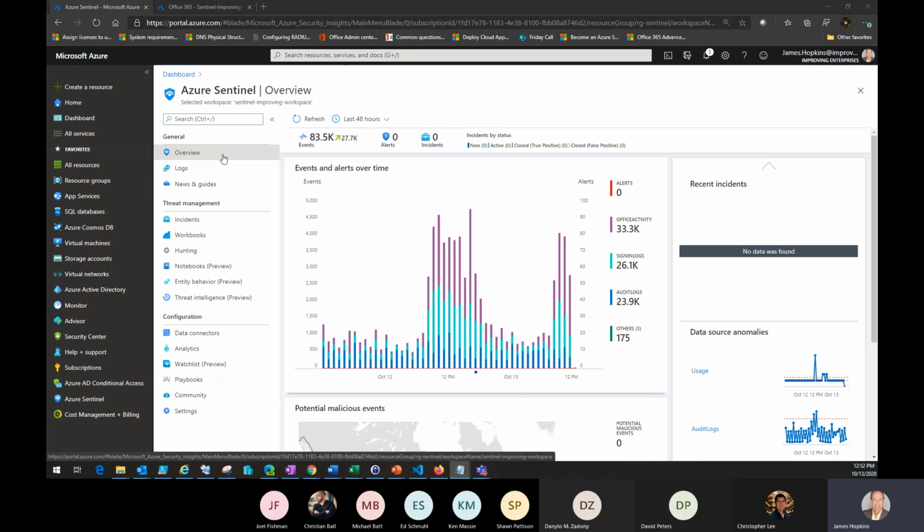It's not free. It does charge by the amount of data ingested. So if you're pulling in just unfiltered data, you can cut down the amount of data to cut the cost, depending on the types of things that you want to look at.